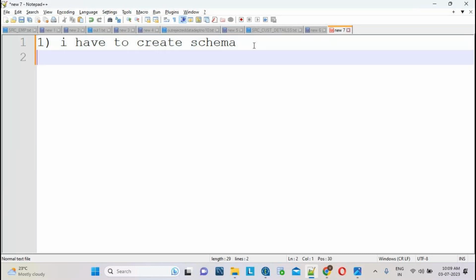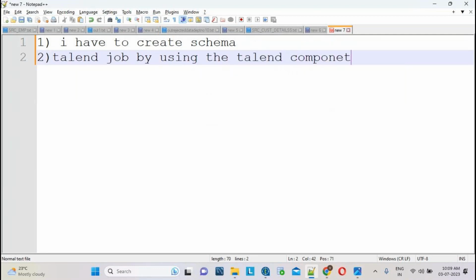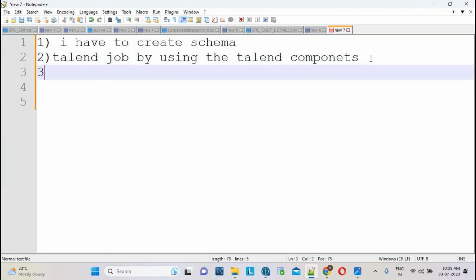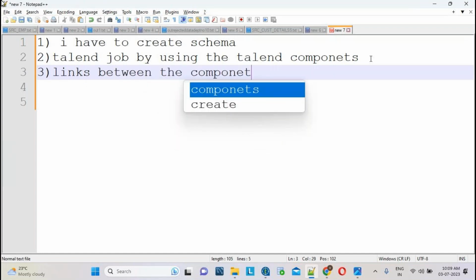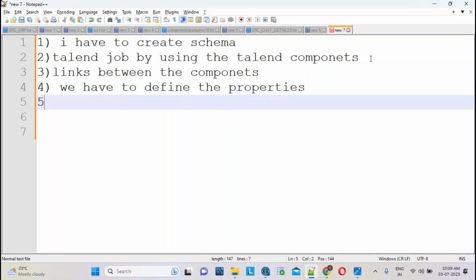Then after that, I have to create a Talend job by using the Talend components. After that, we have to give the links between the components. Then we have to define the component properties. Then we have to run the job. That's it. First step: how to create a schema.